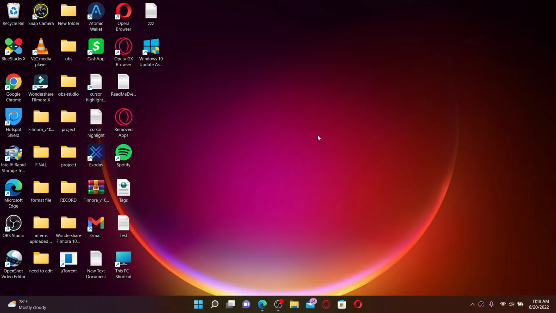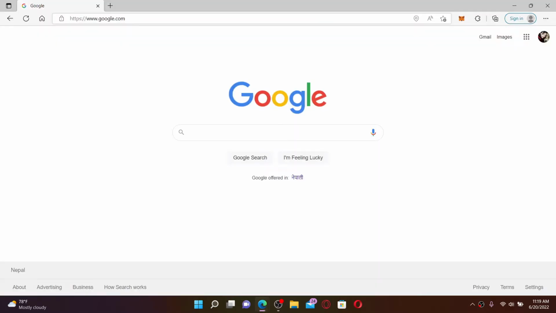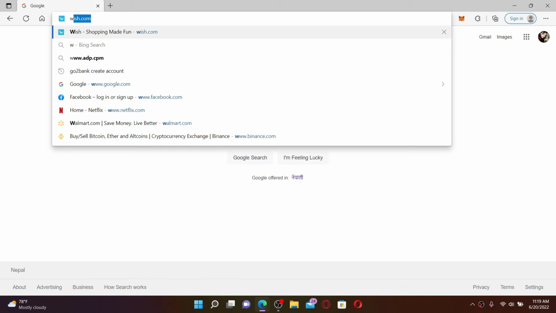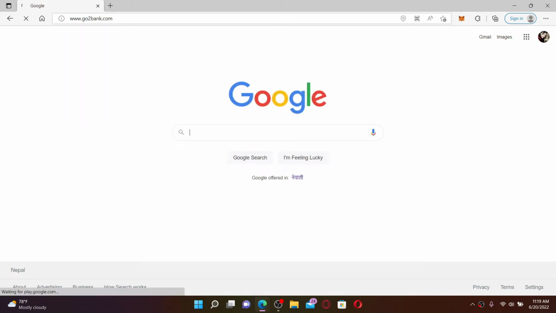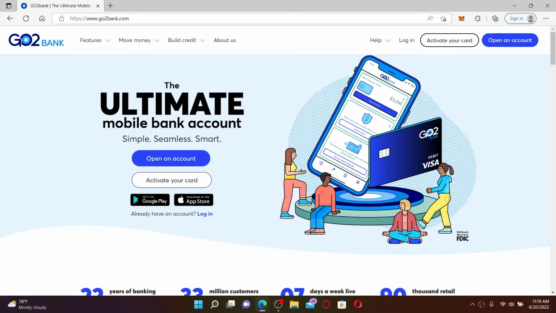Start off by opening up a web browser. Go to the URL box at the top and type in www.go2bank.com and press enter on your keyboard. You'll find yourself in the official web page of Go2Bank, which looks like this. Go to the top right hand corner from the main homepage and click on Activate Your Card button.